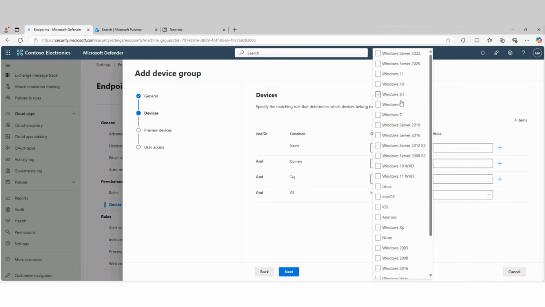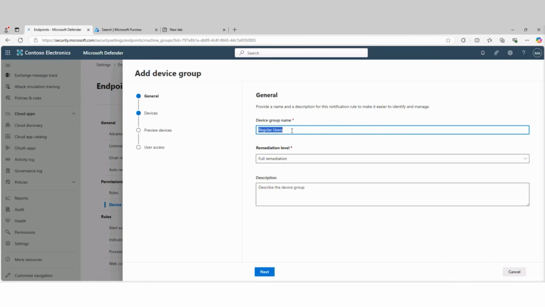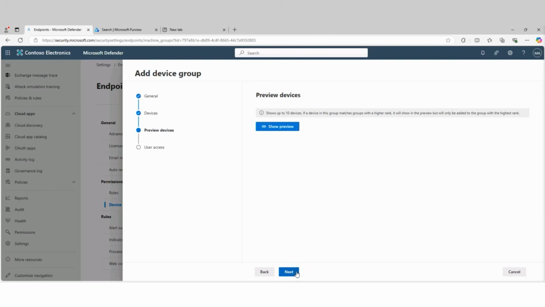So what we're going to do is say, you know what, any device that's running Windows 10, and we'll do Windows 11 also, anything running Windows 10 or 11, it will be added to this regular user device group, and it will get full remediation if it finds something. So we're going to select Windows 10 and 11. We're going to keep that.